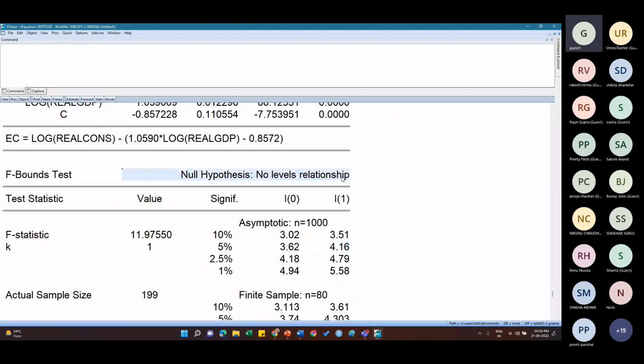Null hypothesis is no level relationship, level relationship in the co-integration equation, in co-integrated variables. We will be discussing co-integration variables tomorrow. Just let me tell you the co-integration relation. For example, the same example quoted by my guru, Professor K.N. Badani. What is co-integration? For example, there is a lady with a dog in a park.